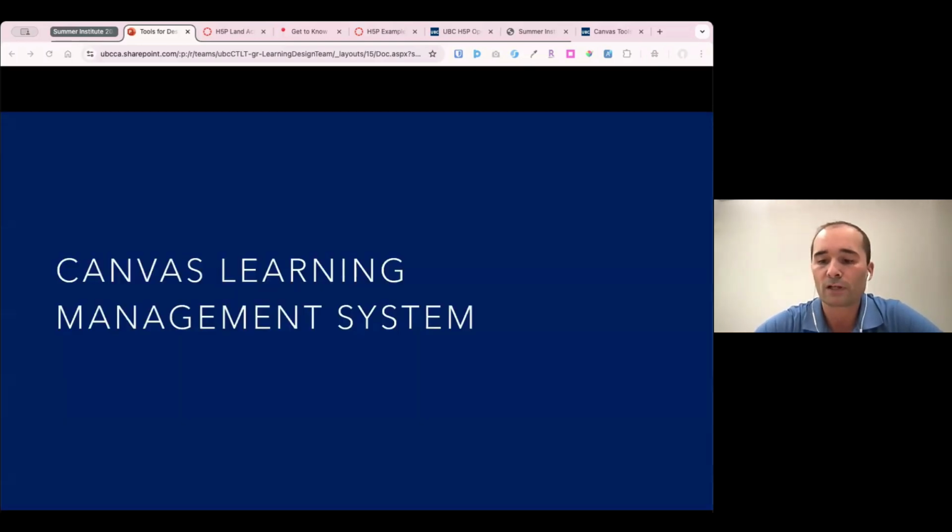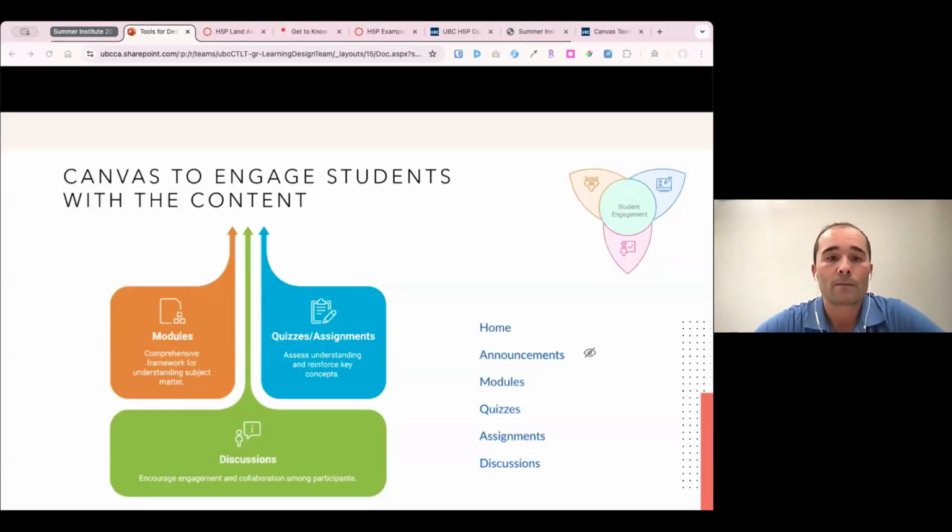So the first technology we're going to look into is Canvas, the Learning Management System. It is an important technology at UBC that gives you access to different tools to foster student engagement in your course. Next slide. So, looking at the ways of engaging students with the content, one aspect is this COI framework I just showed you, and I'll keep it in the right-hand corner so we always have it available.